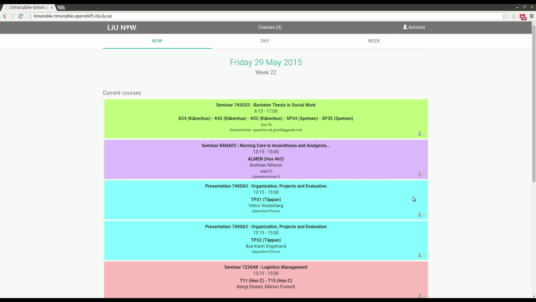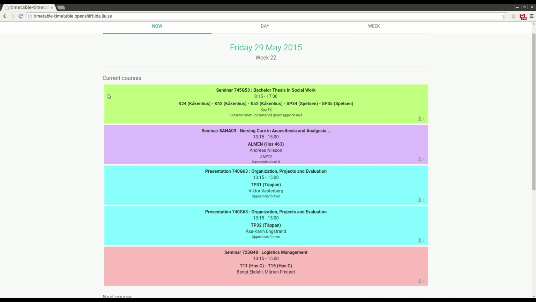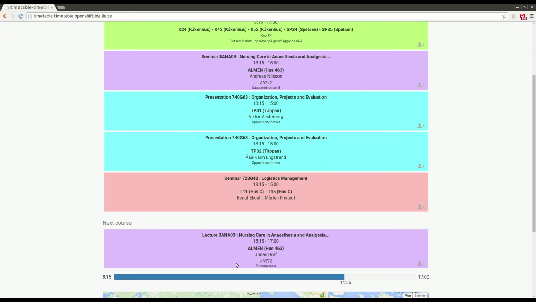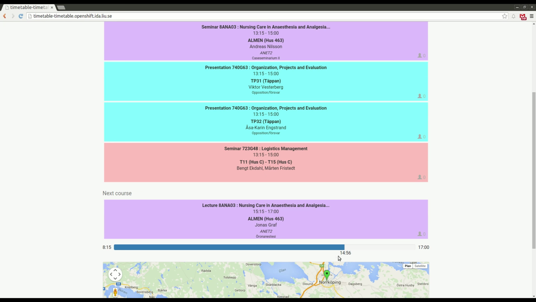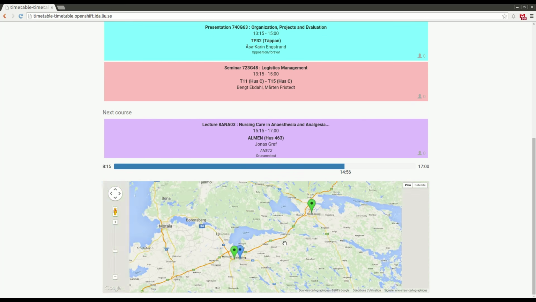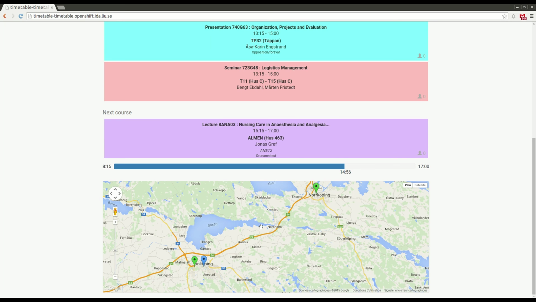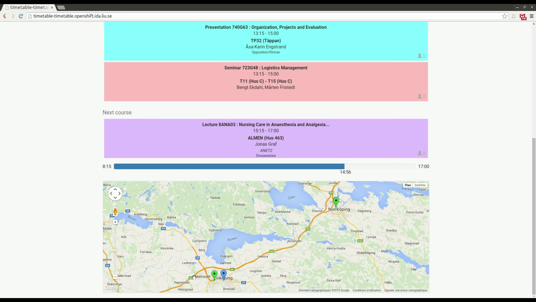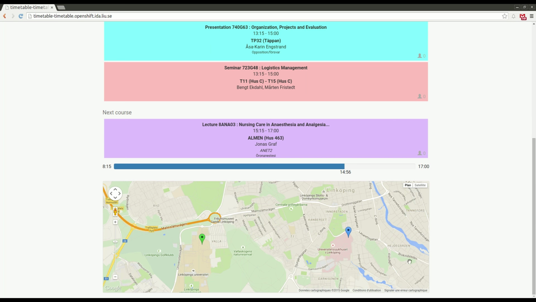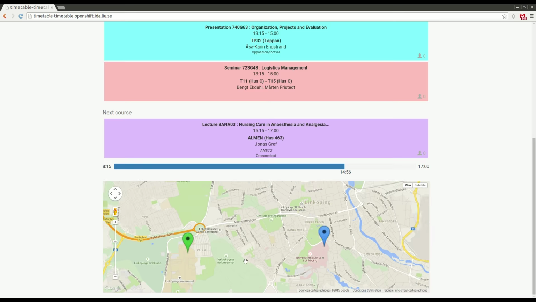Here we have a lot of current courses because we chose incompatible courses, and we also have next courses. The current bar shows the beginning and the end of the day. It also shows the current time. And we have a map where markers are set to locate the different courses. The green markers are for current courses, and if we click on a marker you can see the different information about the course. The blue markers are for the next courses.